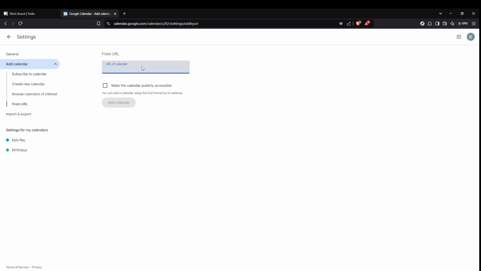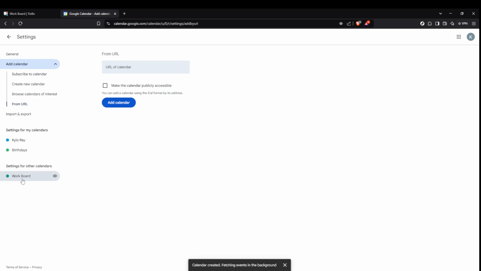Once pasted, do a quick review to ensure there are no spaces or extra characters at the start or end of the link. This prevents any sync errors and ensures a smooth connection between Trello and Google Calendar. Finally, just below where you've pasted the URL, click on Add Calendar. This action will integrate your Trello board schedule directly into your Google Calendar, allowing you to view your tasks alongside any existing appointments you might have.